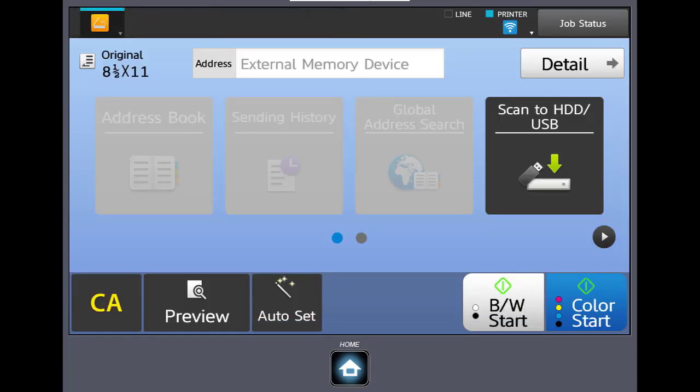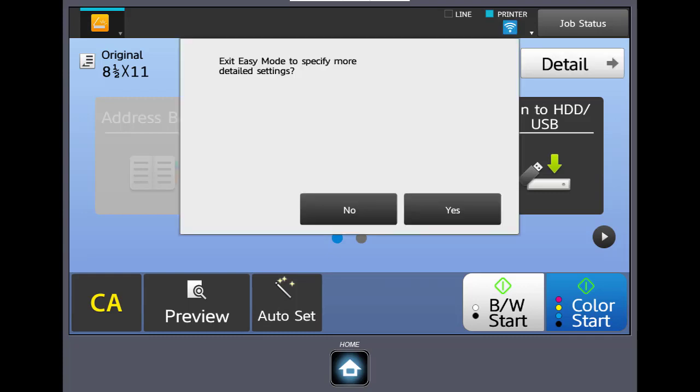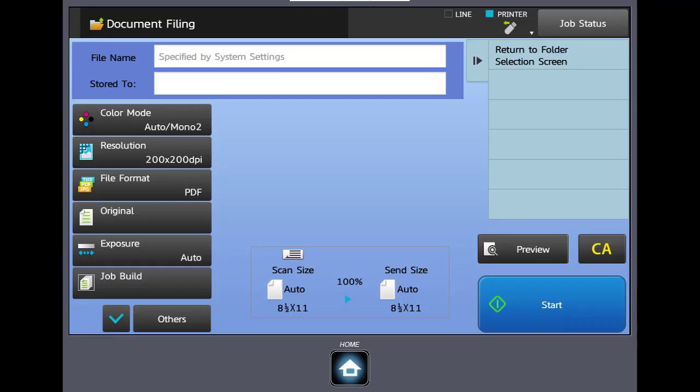Here we have a choice of using the basic or easy function for Scan to USB. We're going to hit Details. We're going to tell it yes. And here we have the same menu we had with Scan to Email or Scan to Folder. The one thing missing is the address book. The machine knows you're going to scan directly onto this drive. If you notice, you have file name, color mode, resolution, file format, all of the things we used earlier in Scan to Email or Scan to Network folder.